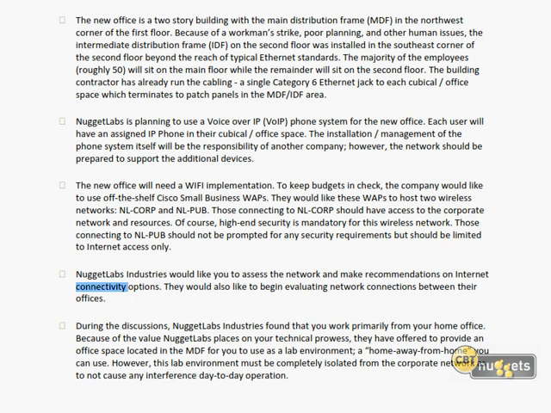Finally, during the discussions, Nugget Lab Industries found out that you work primarily from your home office. So they said because they value your technical prowess, they have offered to provide you an office space in the MDF, a little area where you're able to work away from home, your home away from home, if you will. And they said, but anything that you do there, we really don't want to affect our corporate network. We want it to be completely isolated so you don't interfere with their day-to-day operation.